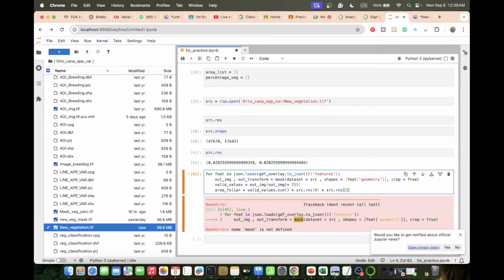So now we define the valid values, count how many pixels. So valid values sum counts how many pixels are equal to 1, vegetation, and multiply by pixel area. Suppose this is the pixel area, multiply by pixel area. So now the result will be vegetation area in square meters.